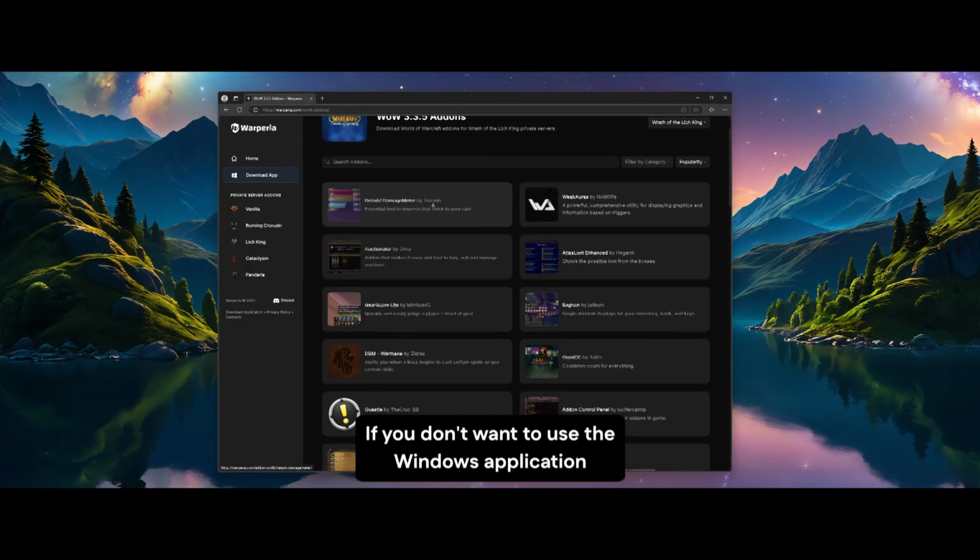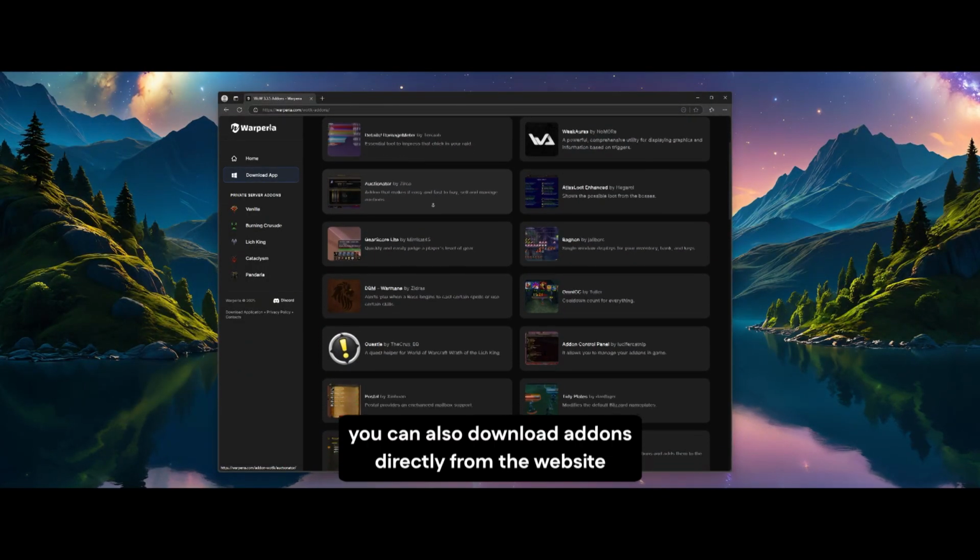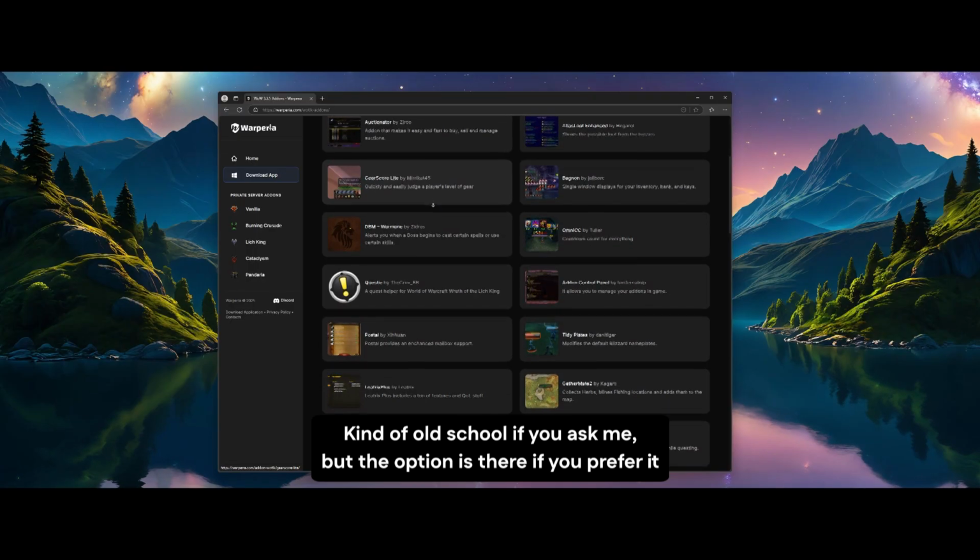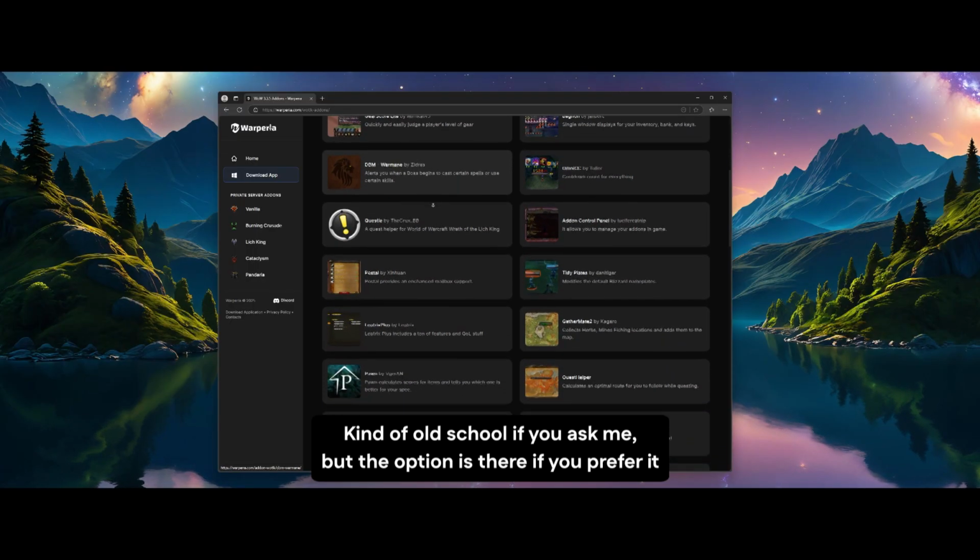If you don't want to use the Windows application, you can also download add-ons directly from the website. Kind of old school if you ask me, but the option is there if you prefer it.